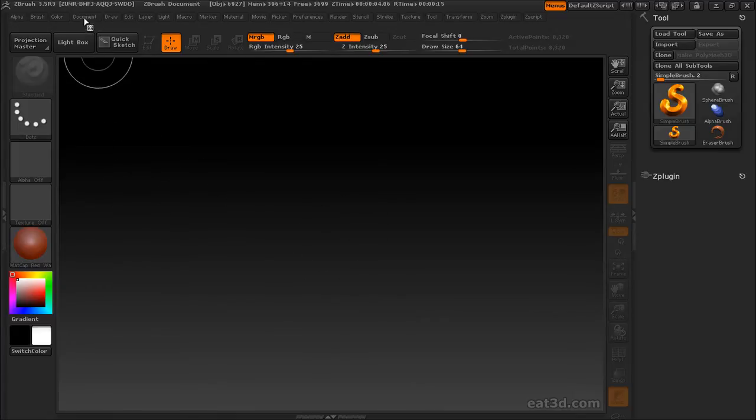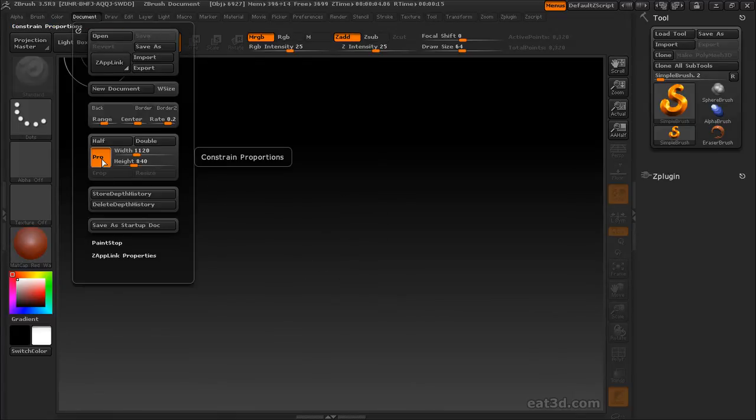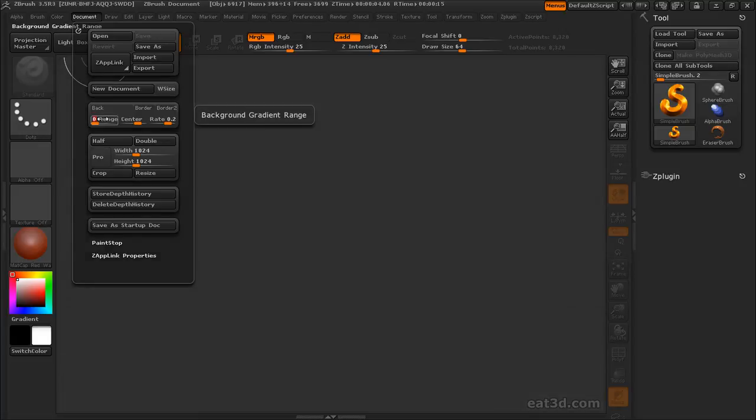So to do this you go up to the document here and you want to uncheck constrain proportions, because otherwise it will constrain the aspect ratio to whatever numbers you type in here. We want to change this to something more usable, say 1024 by 1024. You can have this higher if you want, but for this example this is fine. To get rid of the gradient you've got to move the range slider all the way to the left, which will get rid of that.